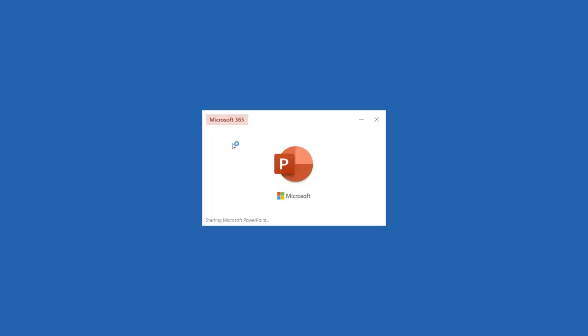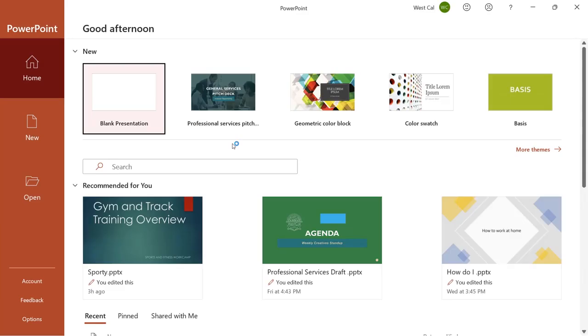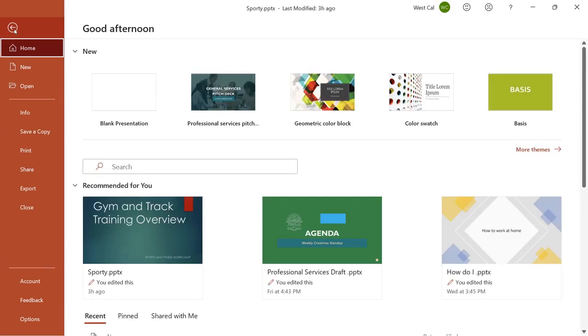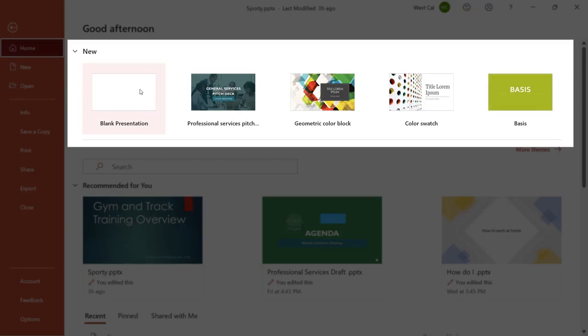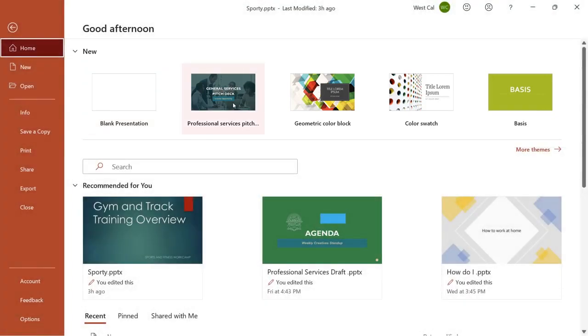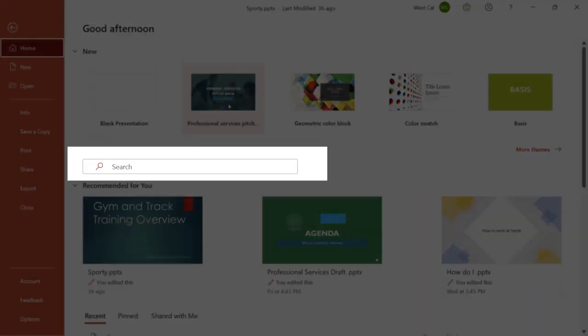When you launch Microsoft PowerPoint, you see the Start screen. On the left-hand side of this screen, you have links to create a new file or open an existing file. You'll also find tools to save, print, share, and more. Simply click one of the new options to either open a new blank presentation or open a presentation based on one of the templates. Use the search box to search for an existing file.